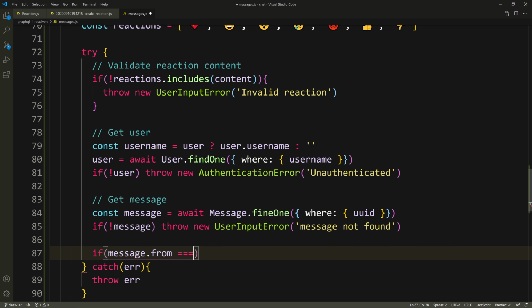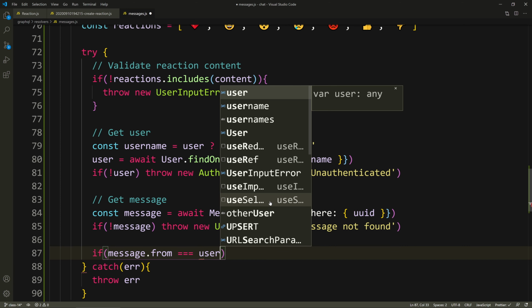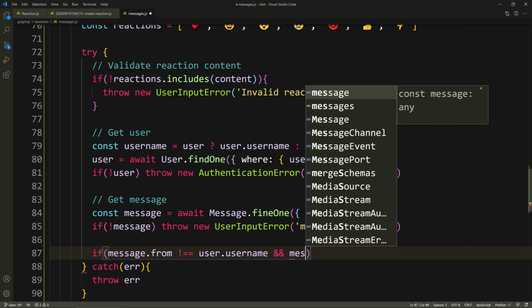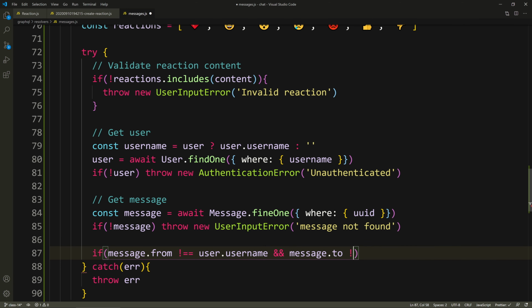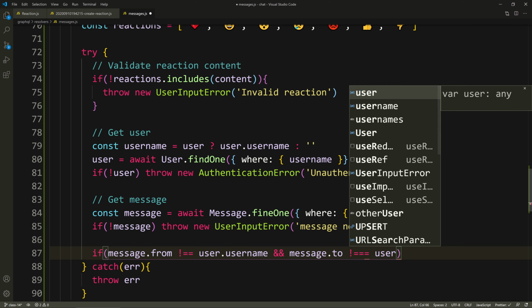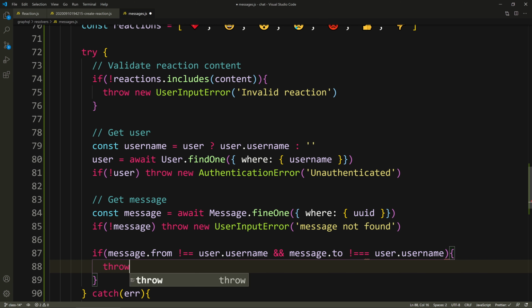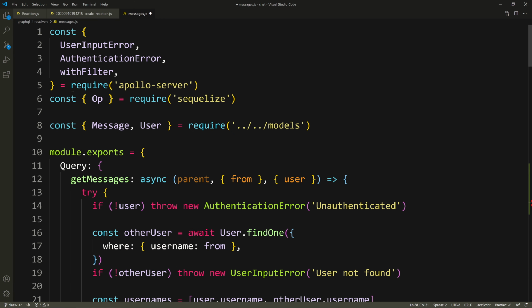So you can simply say if message.from equals user, or actually no, we check the other way around, that it doesn't equal. So if message.from does not equal user.username and message.to does not equal user.username, then we'll throw a new type of error, because here it means the user is logged in, but they're not allowed to perform this action. So this is not the authentication error, this is a forbidden error.